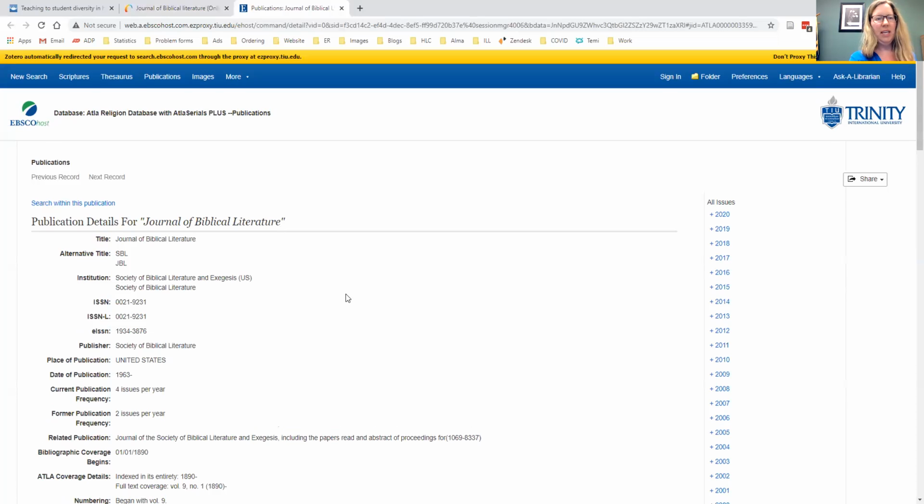And that'll take you to a page about the journal. And there's a couple of things you can do then. You can browse by the date over here. So if you knew the date, or if you just want to look at the most recent one, you can expand that and then click on that.